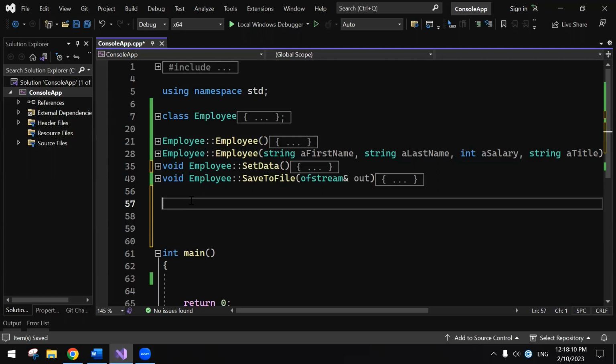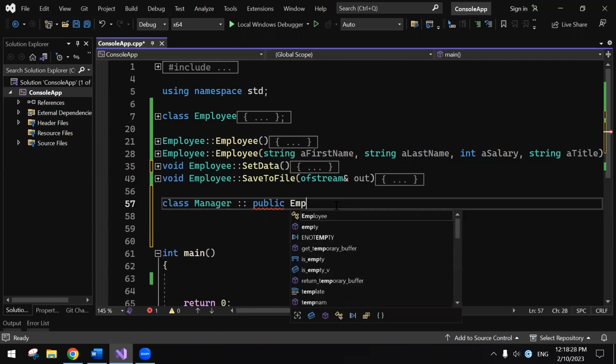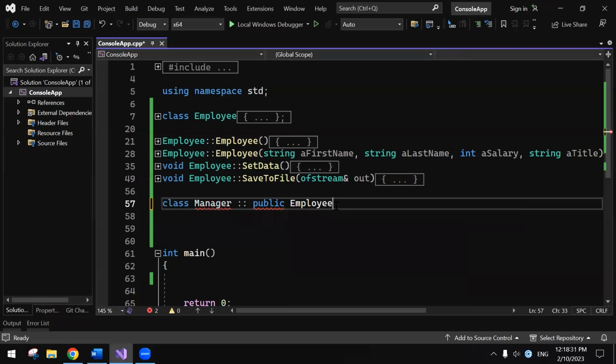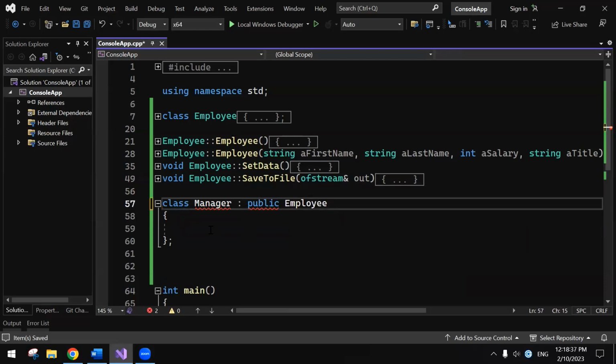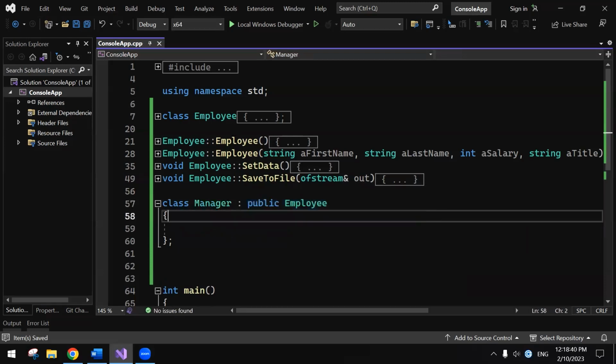So I'm gonna go ahead and say class manager inherits from... Why is my IntelliSense not opening? Strange. Public employee. Something is weird in my Visual Studio. It's not suggesting. Let me restart it.